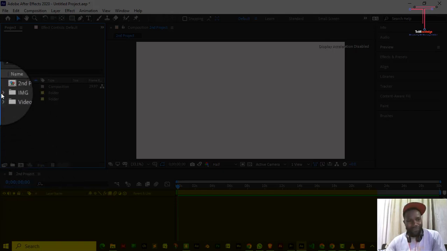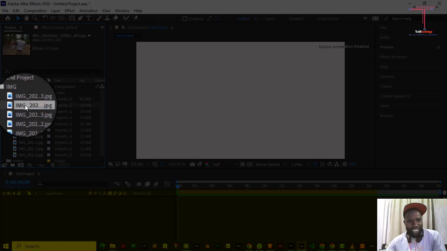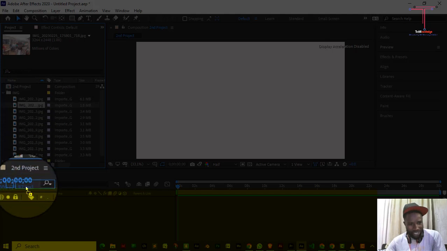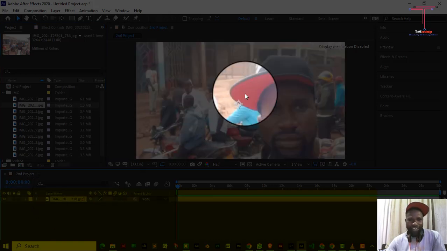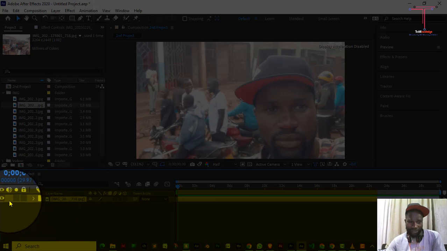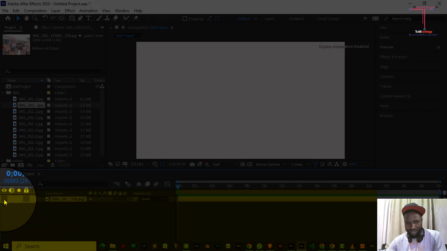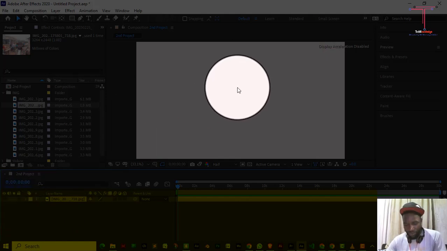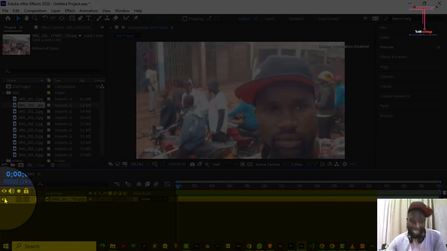So let's start by bringing in images. You need to drag an image downwards to your timeline. You can see I have the image. By releasing the image, I have created a layer. From the layer panel you can disable the eye, which means if you've disabled the eye, you will not see the image in the viewer panel here. If you have enabled it, you will see the image.